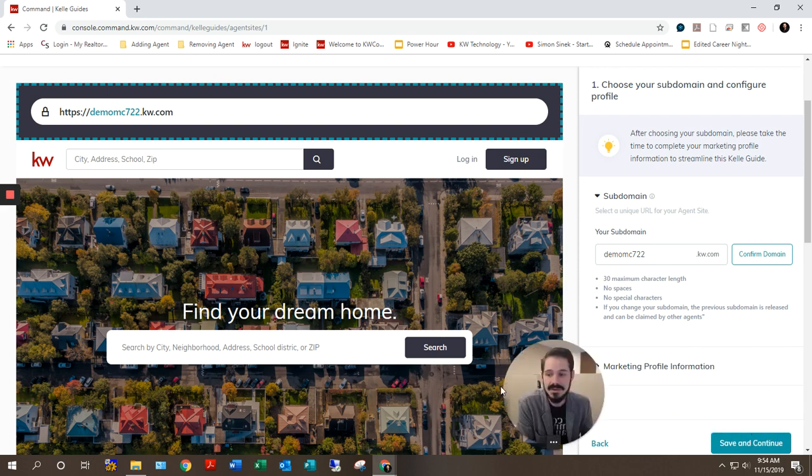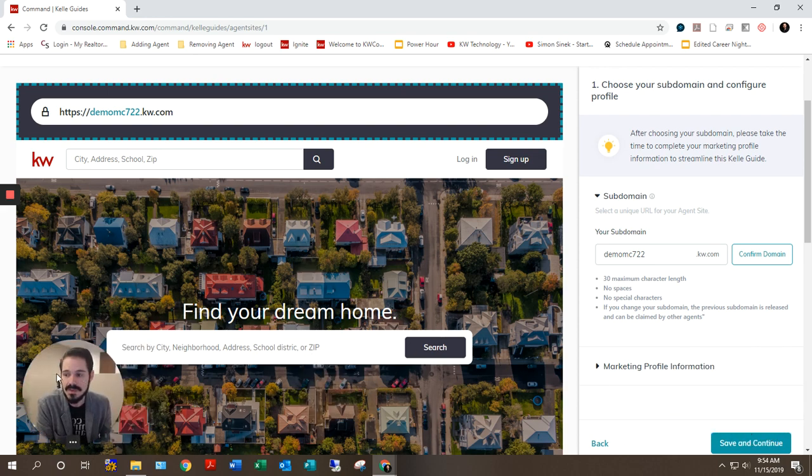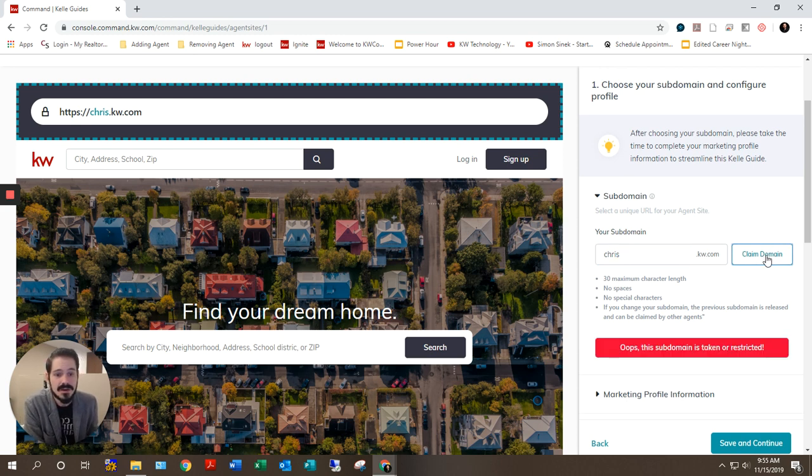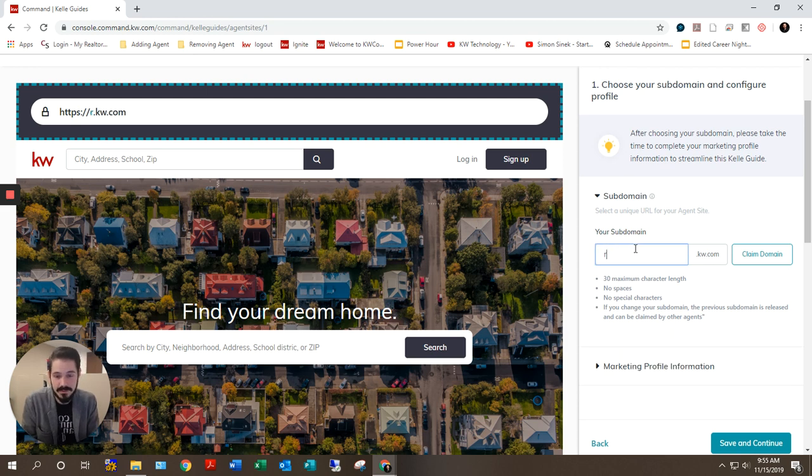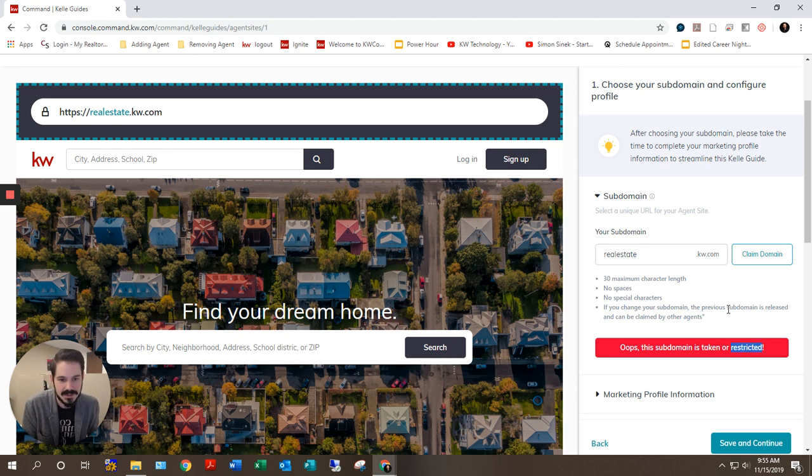Now, if you have never had an agent site, this will most likely be blank. So here is where you can choose your subdomain, and you can change it later if you want. So I'm going to see if chris.kw.com is available. I'm going to try and claim it. Oops, it's taken or restricted. Hey, what about realestate.kw.com? Yeah, of course, restricted, right?